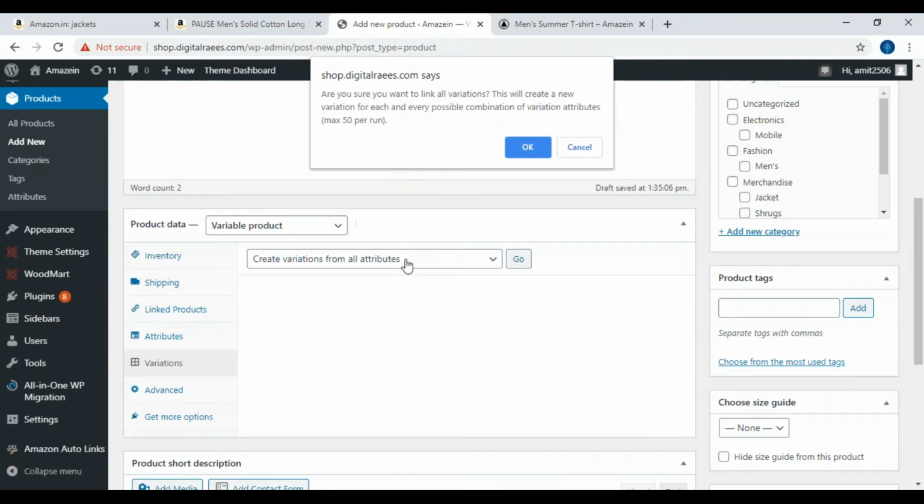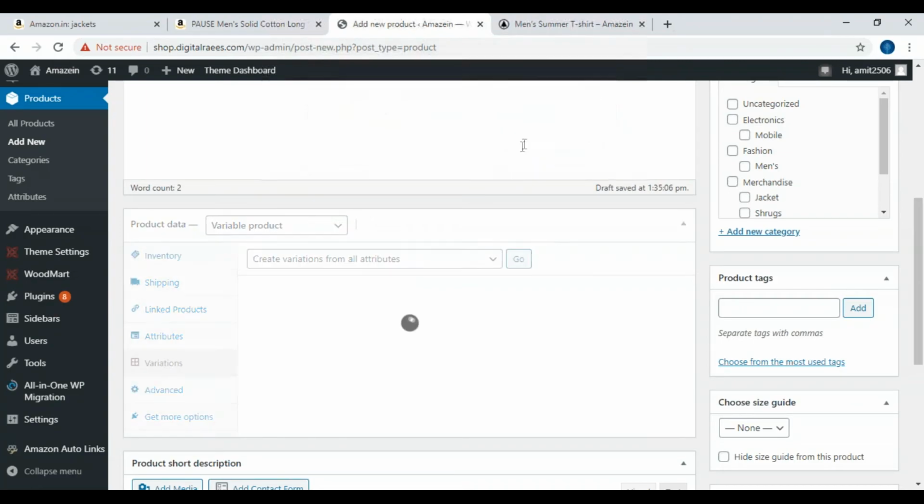So what it says that in one run, you can create maximum 50 variations, not more than that. So say I am having 10 colors and 5 different sizes. So now how many total variations we will be having? 10 colors and 5 different sizes. So how many variations? So we are going to have 50 variations. But in case you are having 11 colors and 5 sizes, so now it is 55. So in one run you cannot create 55. So you have to create 50 first and then the remaining 5. So I click on OK.